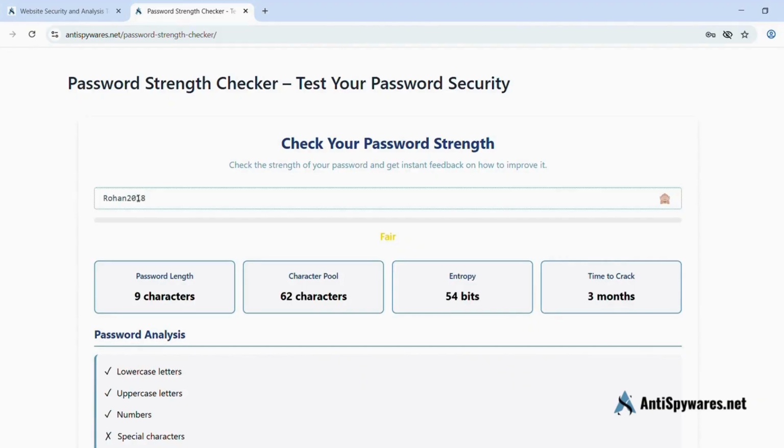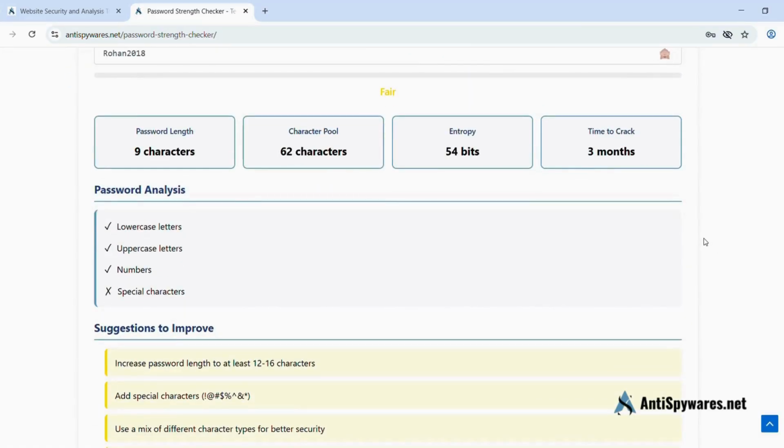Rohan2018. So he thought that in this password there are alphabets in small and capital, and also there are numbers, right? So a person might think it's a good password because it has alphabets in small, capital and numbers, but if you check here, it's not a very good password. It's a fair password but not a good password. It has 54 bits of entropy, and it might take 3 months to crack this password if someone is using password cracking software, the kind of software which hackers usually use.